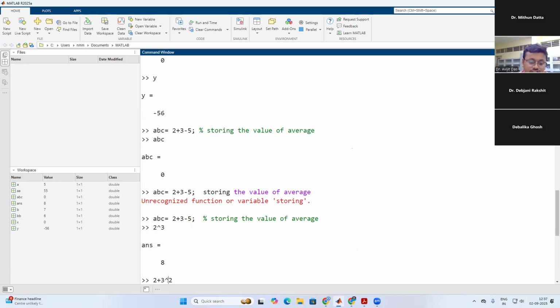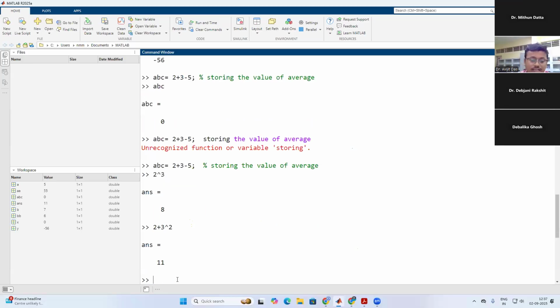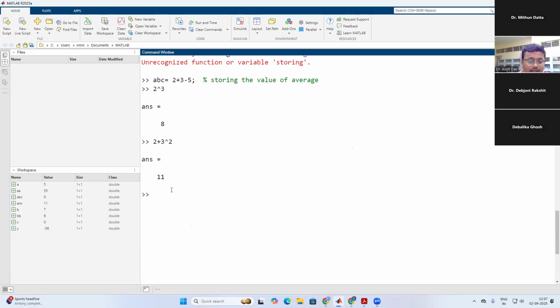So they will do first the power, that is 3 square. That is equal to 9, and they will go for the additions. So 9 plus 2 will give you the answer 11. But if you want to do the addition first, that is 2 plus 3, and then the square, you have to use the parenthesis. Within the bracket you write 2 plus 3, and outside you put the power. So now the answer will be 25.